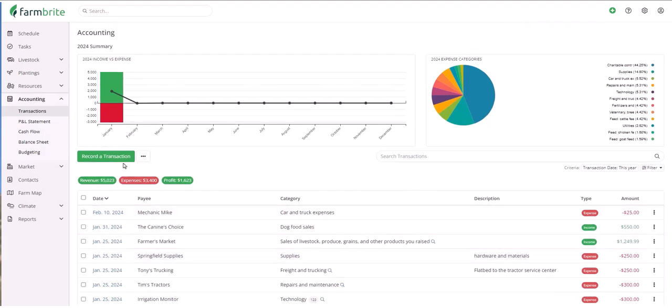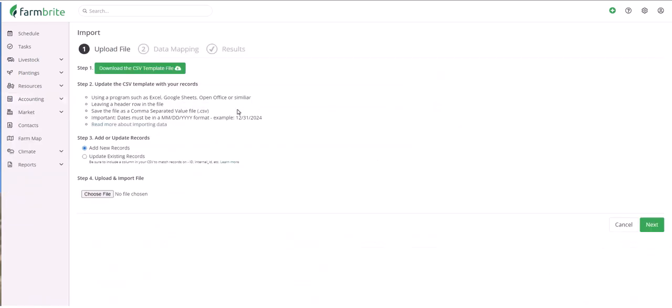In addition to recording the transactions individually, if you have a lot of transactions to add, be aware that you can click the Actions button and import your transactions. This might be helpful if you've recently switched to Farmbrite and you wanted to add transactions that had previously occurred this year. Or perhaps you wanted to download a file from your bank and import all of the transactions that way. The best place to start is to download our CSV template.